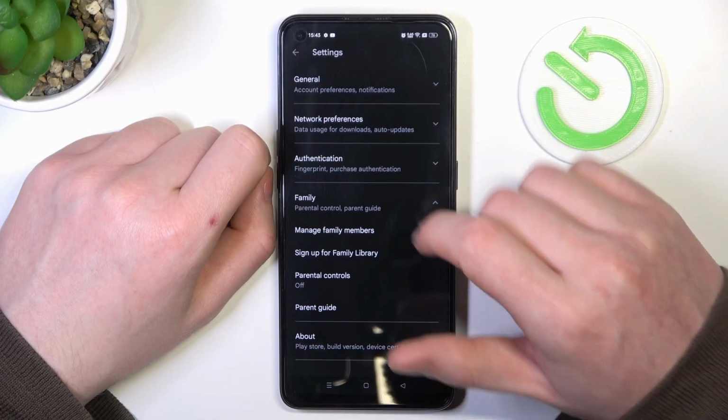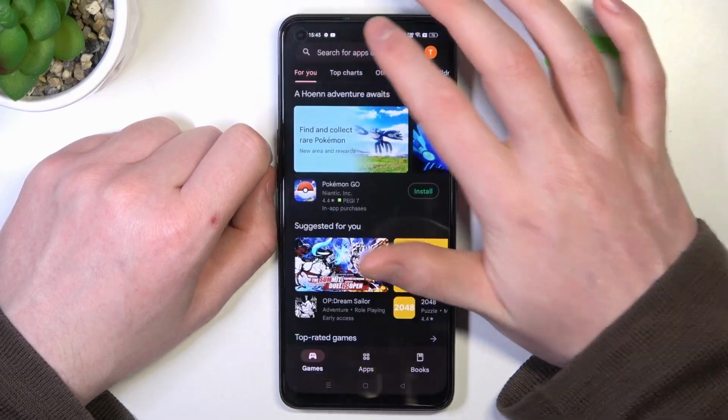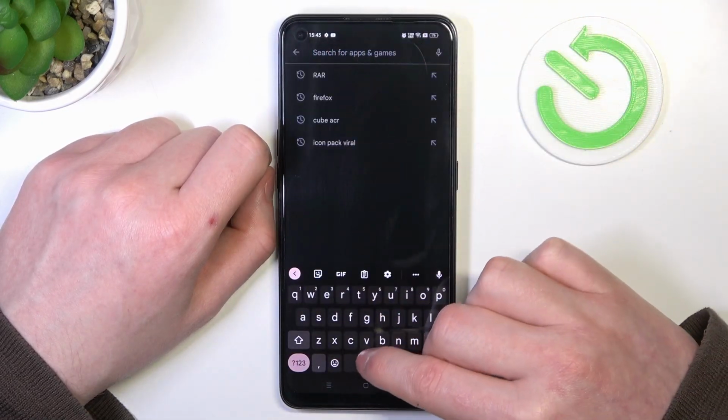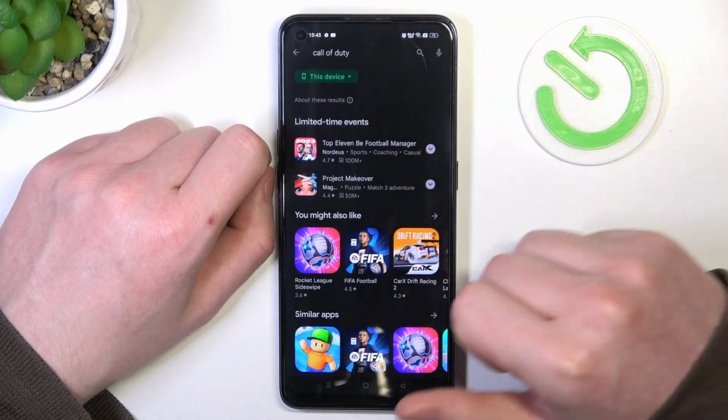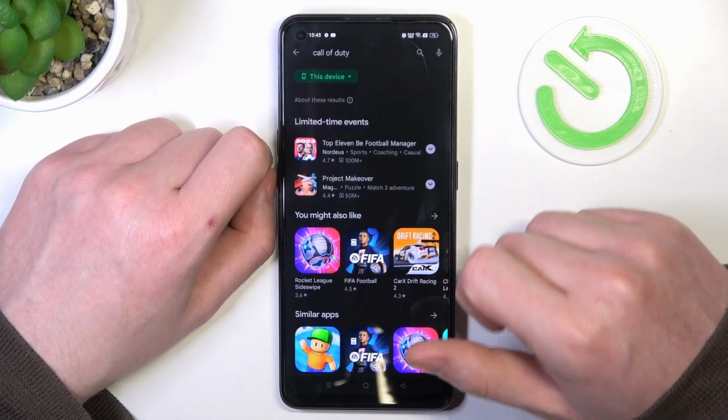To do this, let's open our Google Play Store first. Here we want to find Call of Duty. But as you can see, there's no game that we're looking for.